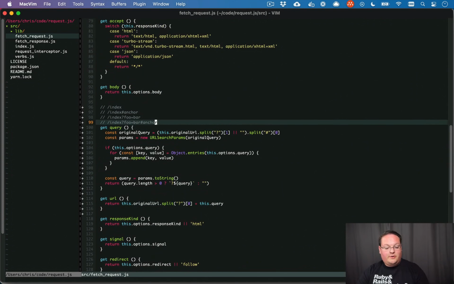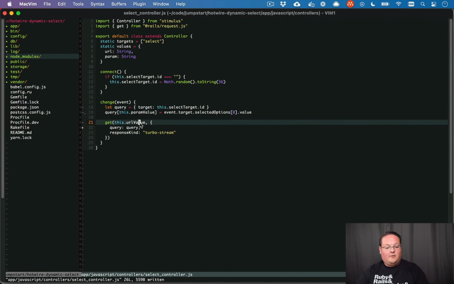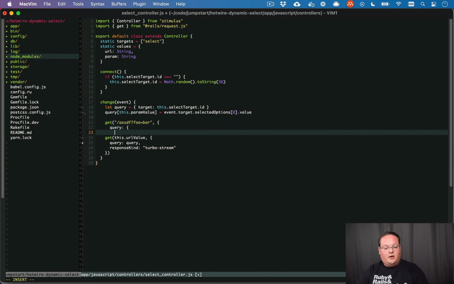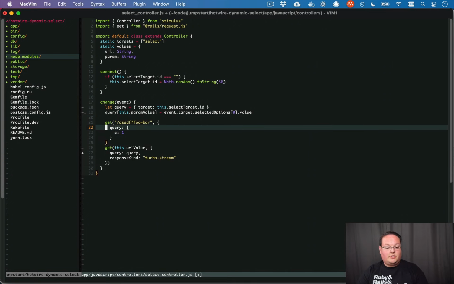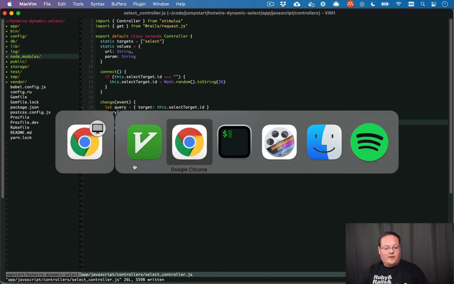So with all of those things done, we now should be able to support both options. So we can make a request where get has some route with foo equals bar. And if we were to include query of a equals 1, then that should actually generate a request with foo equals bar and a equals 1. And that would be perfect. So now we can save this. We've made some changes.